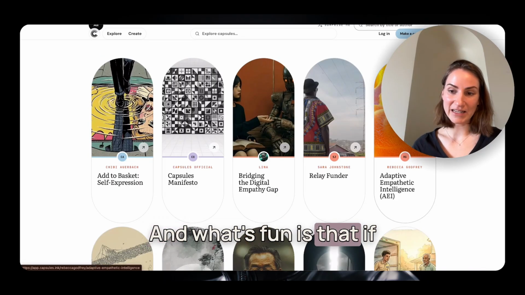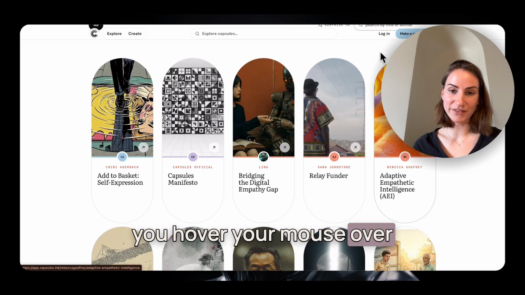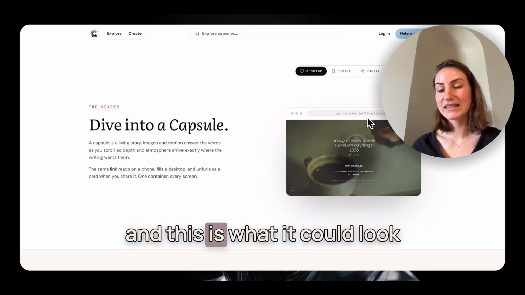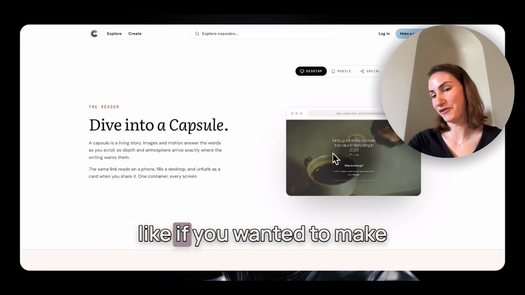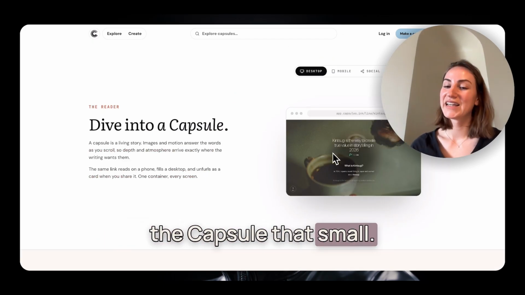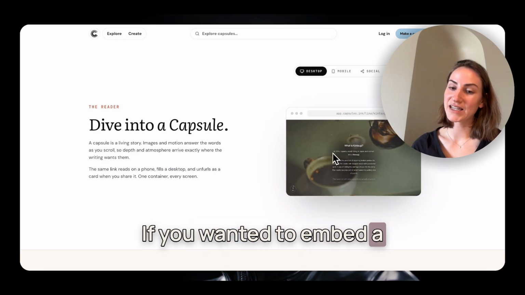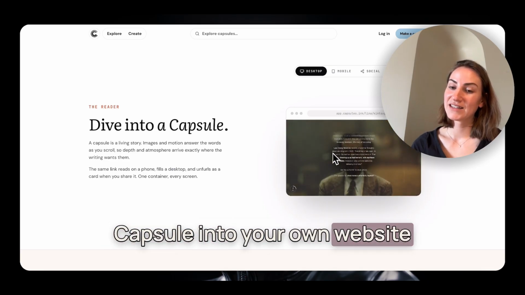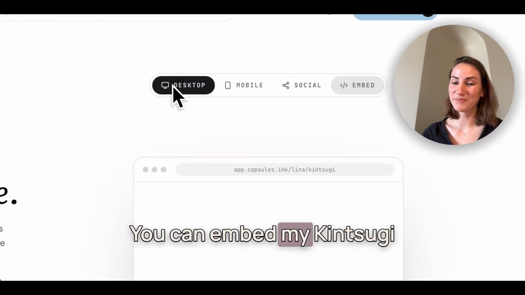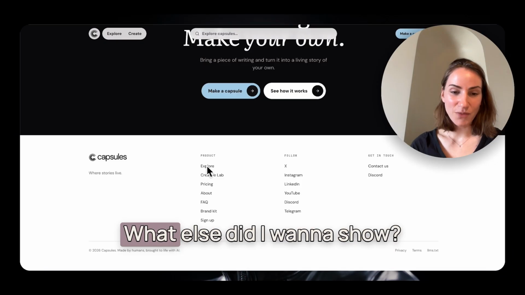And what's fun is that if you hover your mouse over these, they start animating. And this is what it could look like if you wanted to make the capsule that small, if you wanted to embed a capsule into your own website. Here's the embed code. You can embed my Kintsugi capsule on your site. What else did I want to show?